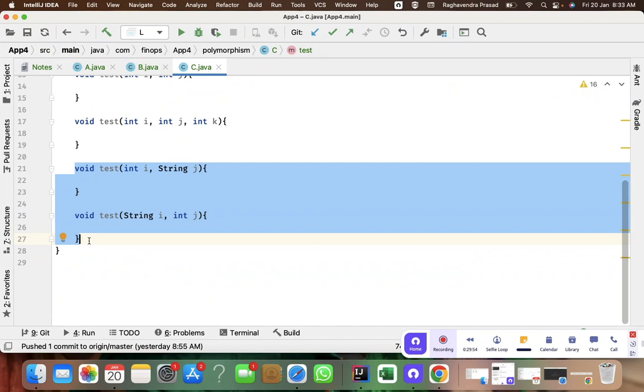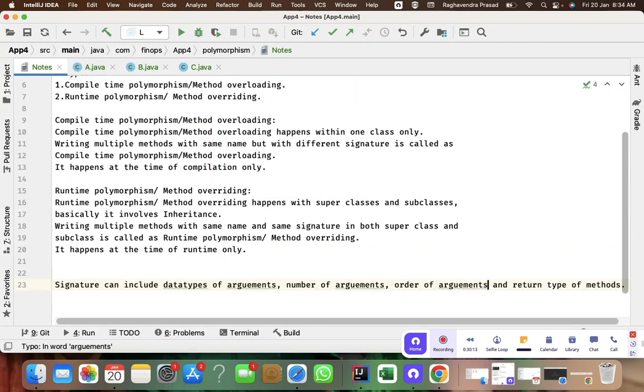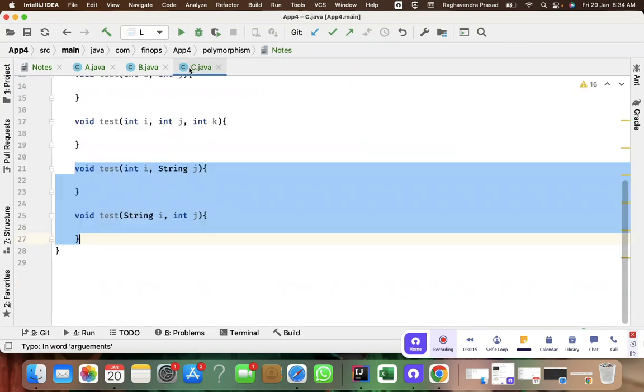Both of these look very close, very much similar, but still the signature is different because the order of the arguments is different. So this is also part of the signature, so we can add even that point: number of arguments, order of arguments.